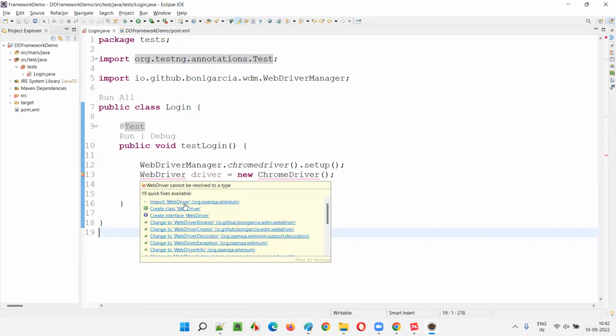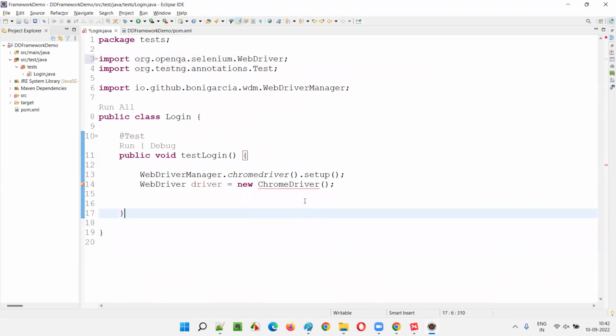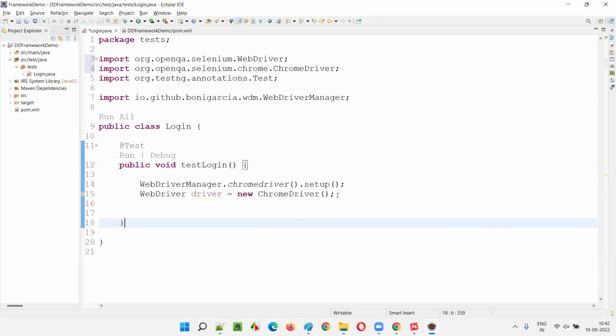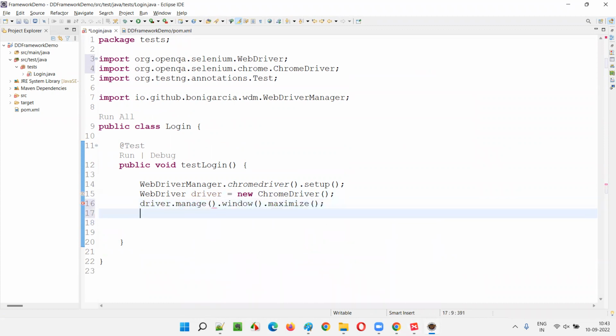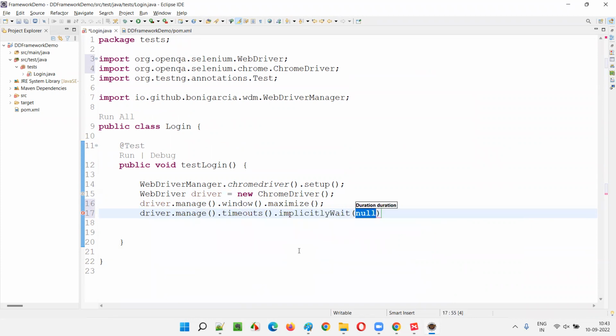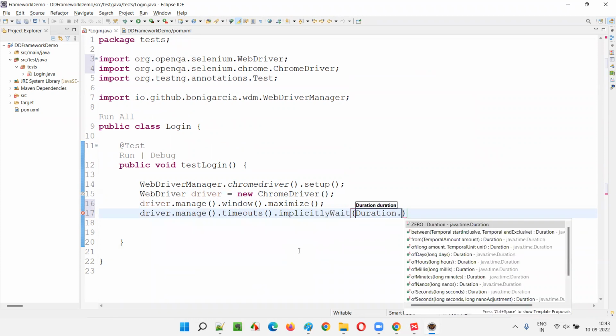Import the WebDriver interface from the Selenium library. Import this ChromeDriver class from the Selenium library. That's it. Now let's write the remaining code like driver.manage().window().maximize(). This will maximize the browser window. Then driver.manage().timeouts().implicitlyWait. I'm just giving the implicit wait as 10 seconds.